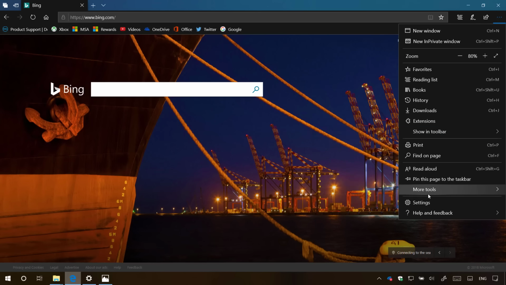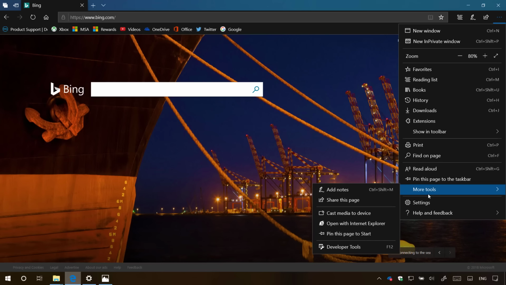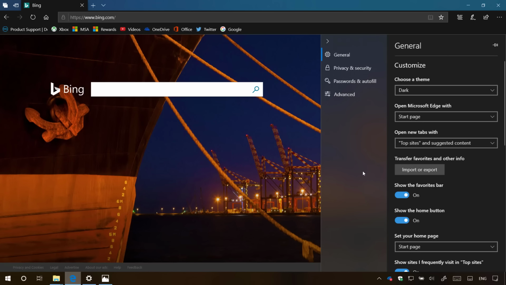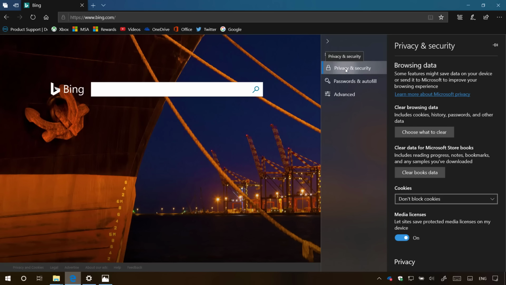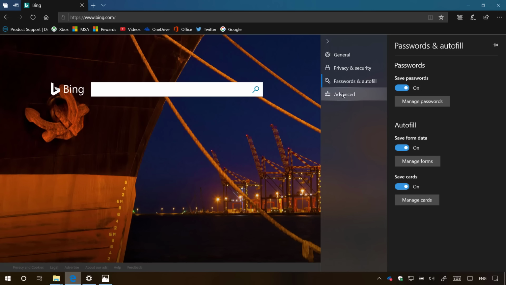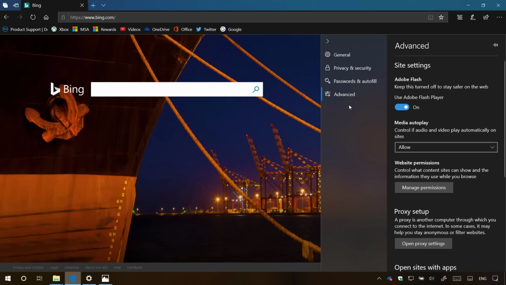And the More Tools sub-menu will give you access to other features including Add Notes, Share this page, Cast Media to Device, Open with Internet Explorer, Pin this page to start, and the option to access the developer tools. If you need to change the Microsoft Edge settings, you will now be presented with a new interface that is identical to the Hub interface with a wider canvas and settings divided into 4 groups, including General, Privacy and Security, Password and Autofill, and Advanced Settings.